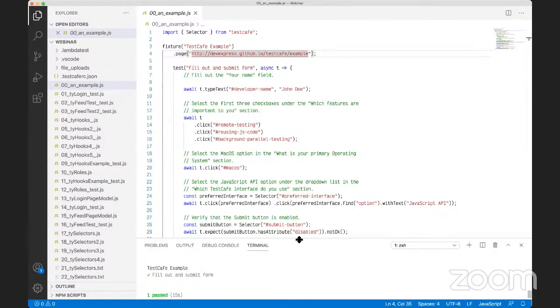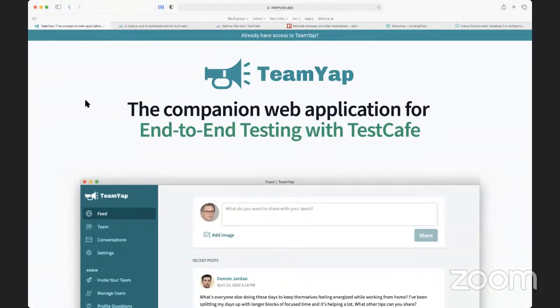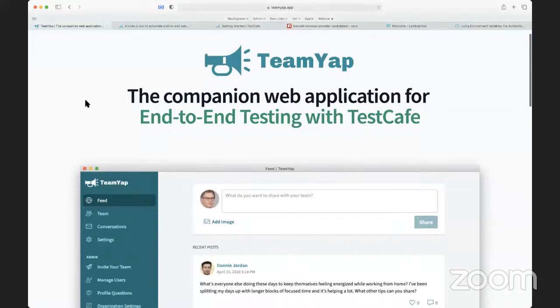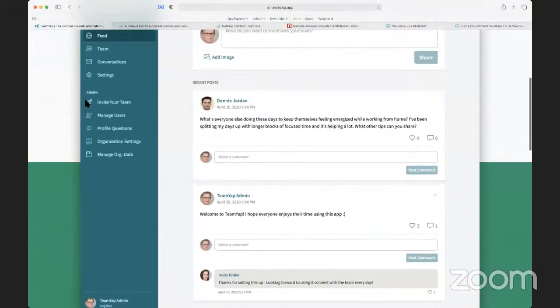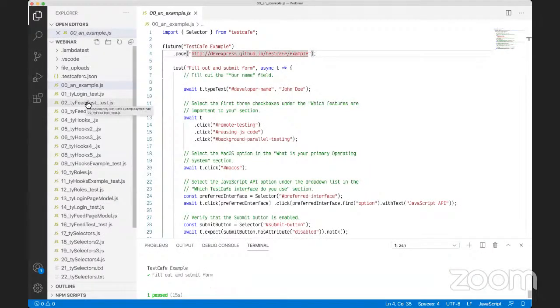Now, today I'm going to be using a mock of a real-world application to give us a feel for the different things that we may want to test. So let me introduce you to TestMu. As it says on the box, it's a companion web application for end-to-end testing with TestCafe. It was put together by a gentleman who has written a book on how to use TestCafe, Dennis Martinez, and it's a great way, again, just to learn some of the more in-depth elements about testing and UI testing.